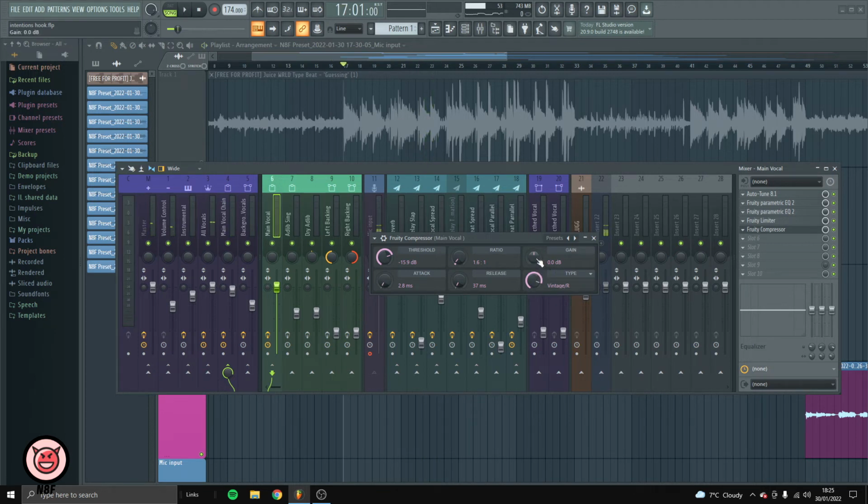Okay, I kind of like the vintage, so I'll keep it on that one. For the gain, you just want to turn it up until you like it. Again, all of this is to do with preference, to do with how you want your music to sound.